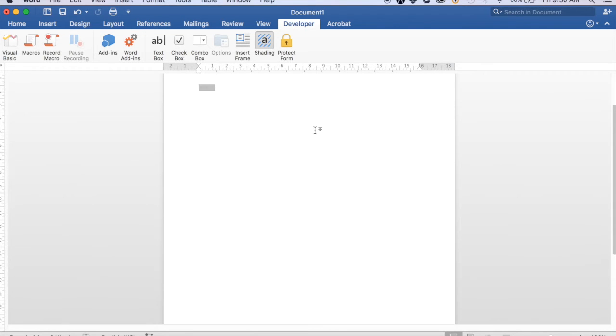So once you've done that, you can test it simply by protecting the form. You might just want to copy some text first and then you just paste it and click on tab and you'll see that that cross-reference copies over.